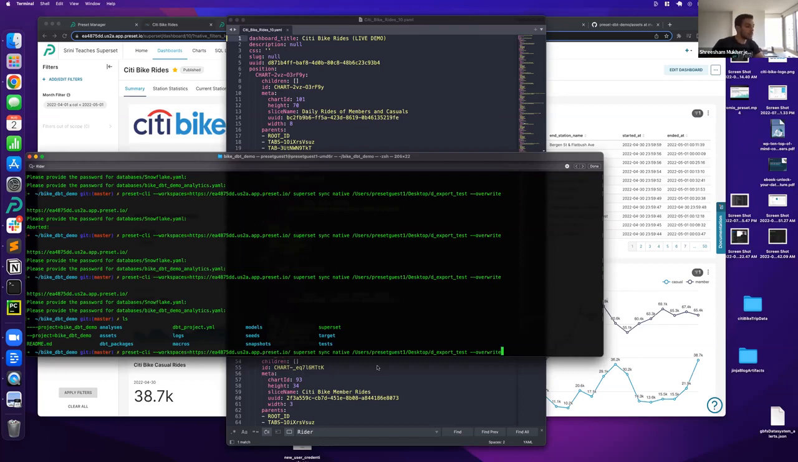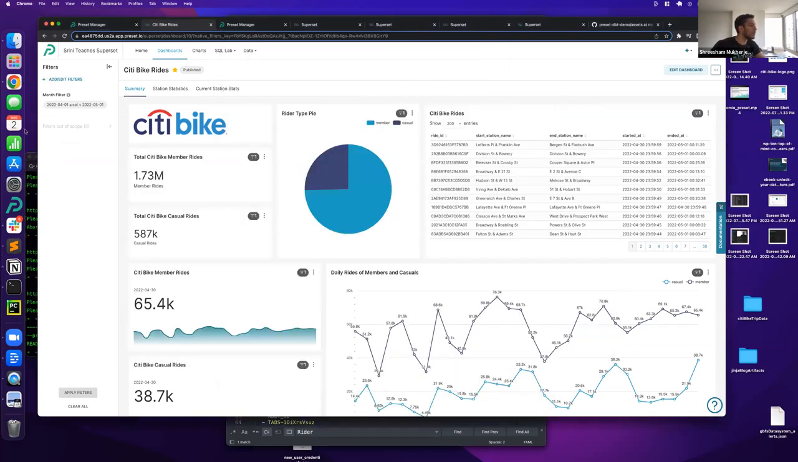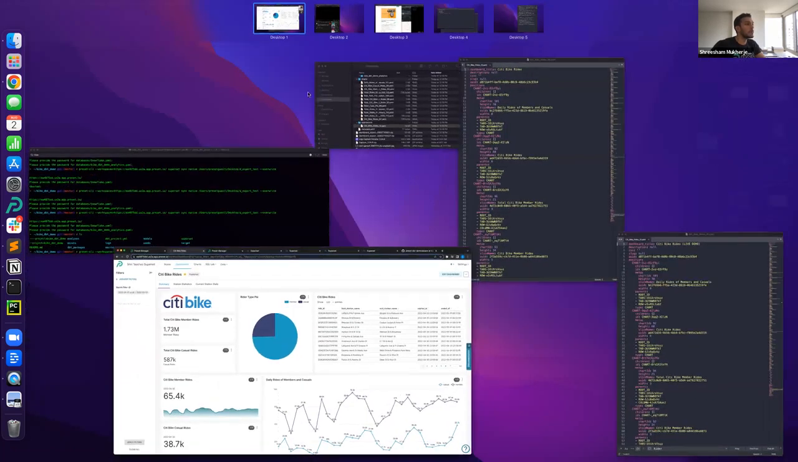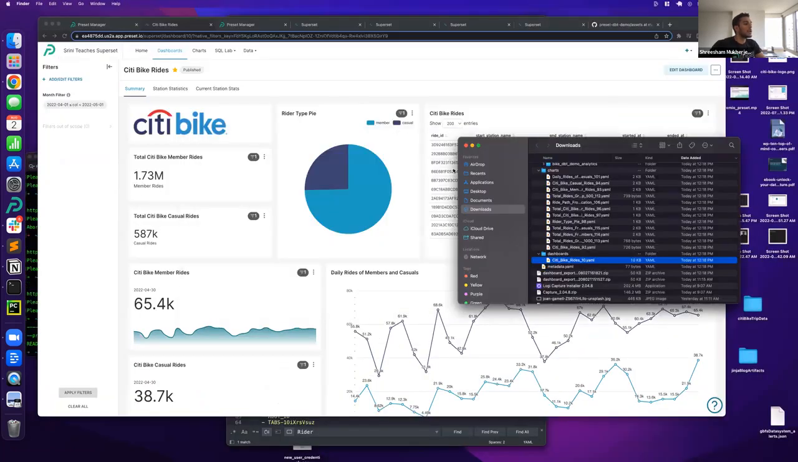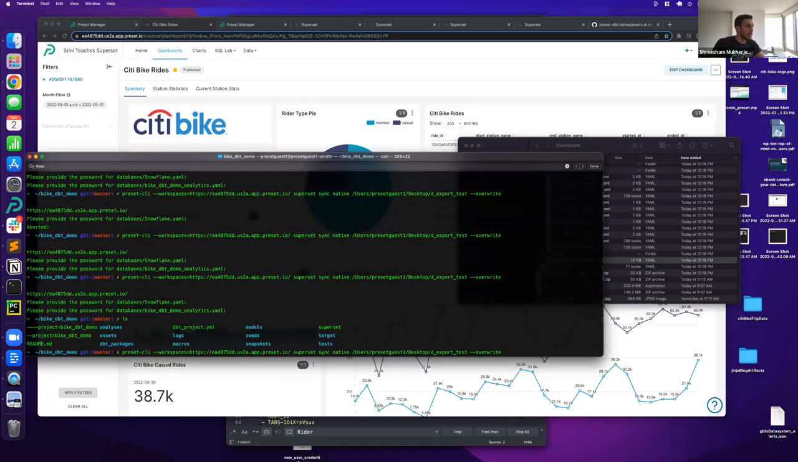What I'm going to do is find that folder that I just opened. Right here. So we can take the Preset CLI command and specify the workspace that we want to sync to. I'll also show an example of what it looks like if you don't specify a workspace, once we finalize this and want to upload it to a new workspace.